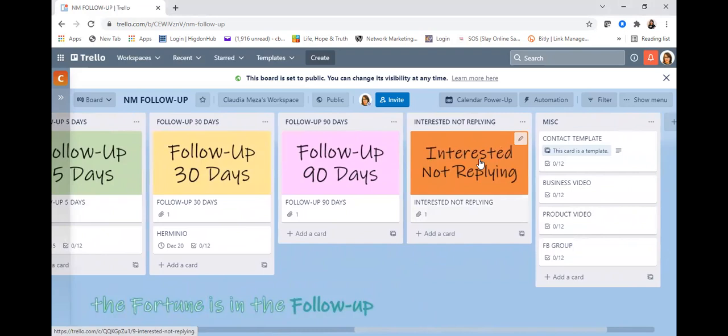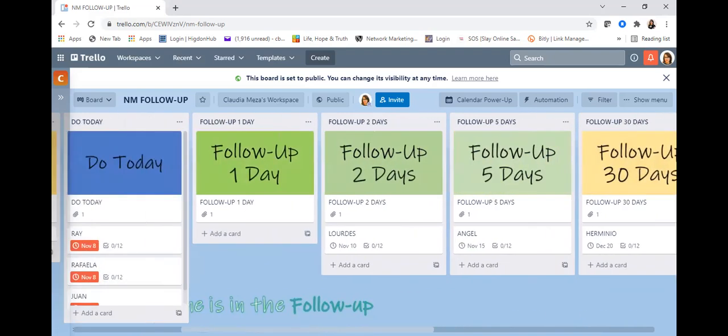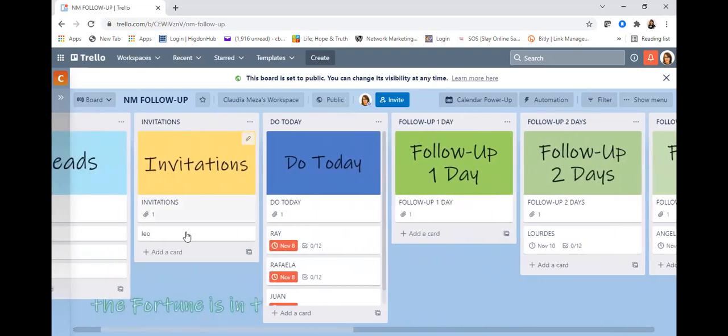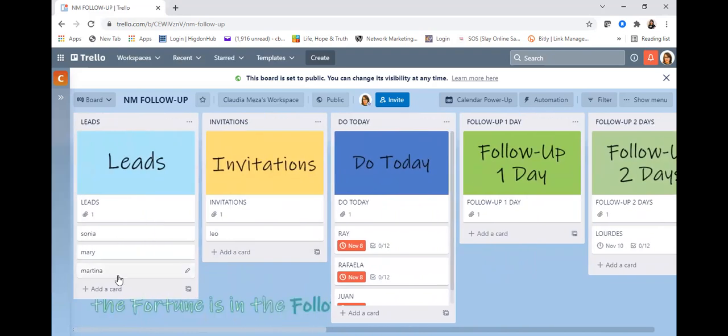They're not replying. Right? So I have that one as well. And then I have this other list over here, which is at the very far right. It's my miscellaneous list where I have what's called a contact template. This is a card that this board is going to use anytime I add a card to my invitation list, because I mostly do cold prospecting now. I already went through my warm market, so I don't really have a lot of people in here.